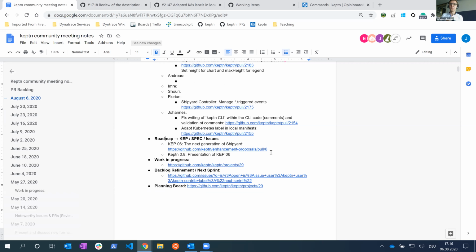Then we can jump over to the roadmap, but it's still CAP 06 that is driving the roadmap. And as we discussed last time, this is all about the new Shipyard format and the Shipyard controller that was started by Florian this week. When you want to get involved into the discussion and into building the new Shipyard, please go to this Keptn enhancement proposal and leave a comment there. And we are happy to discuss your thoughts about the new way of the Shipyard right at this place.